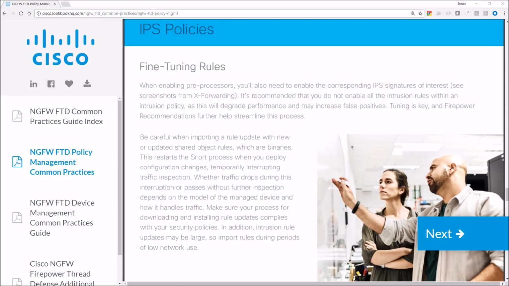So, fine-tuning rules. Do not enable all IPS rules, as this will degrade performance and will add a lot of noise. You'll get a tremendous amount of noise, and there's not a whole lot of value in doing that. That's old school, and it's going to kill the box. So tune the policy and leverage Firepower recommendations that we just talked about. Most customers start with the Balanced Security and Connectivity policy and tune from there.